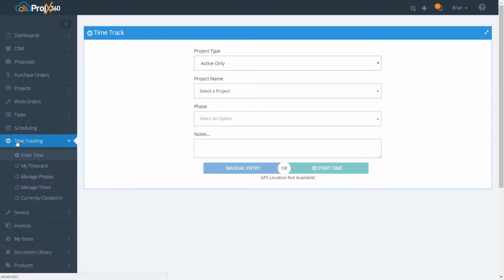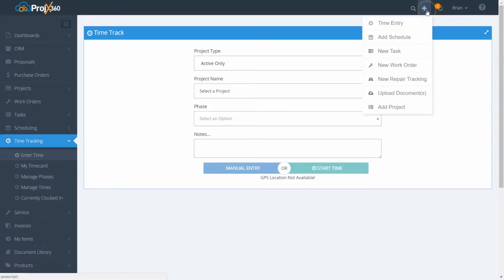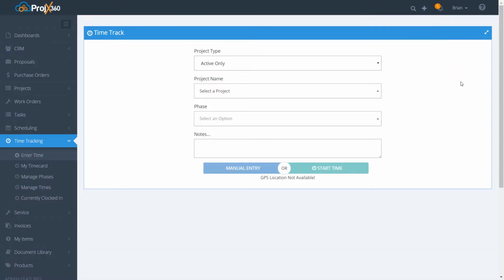So, if you go over to the menu and go time tracking and enter time, that'll bring you to this page. Or we do have a shortcut up here at the top with the plus symbol, where you can just enter new time and it'll take you right here. And also on the app for the phones, for both Apple and Android, there's a shortcut button that takes them right to this page.